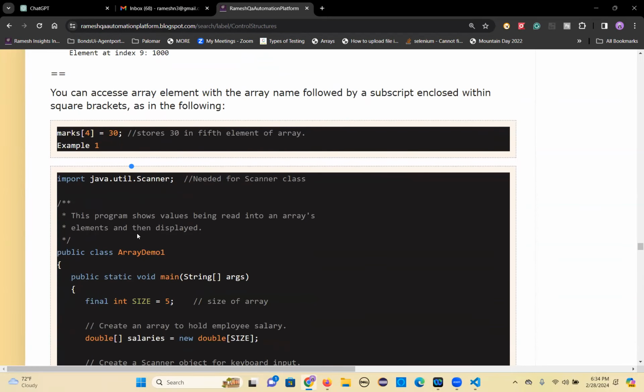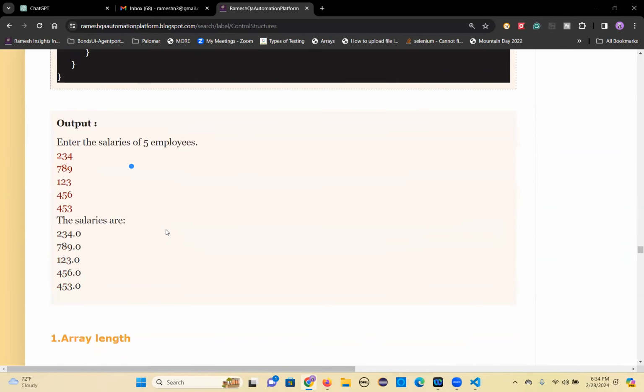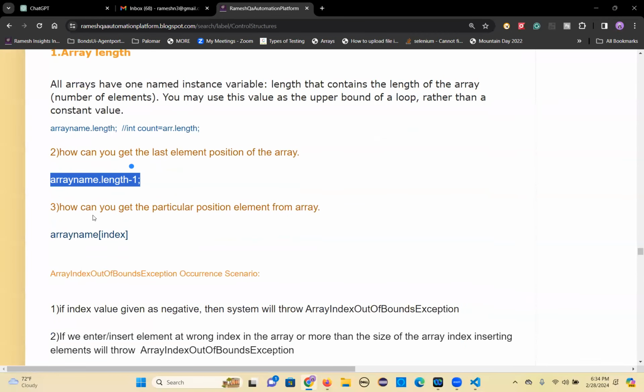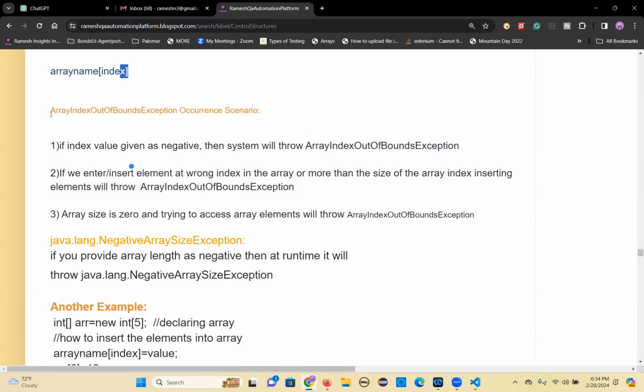Okay, so that is all. We'll write the program tomorrow. All this I covered here already. Array dot length returns an integer value. Length is an instance variable, and you can use it as array name dot length. How can you get the last element index? Array dot length minus 1. How can you access an array element? Array name of index. So let's cover this quickly and we can close.